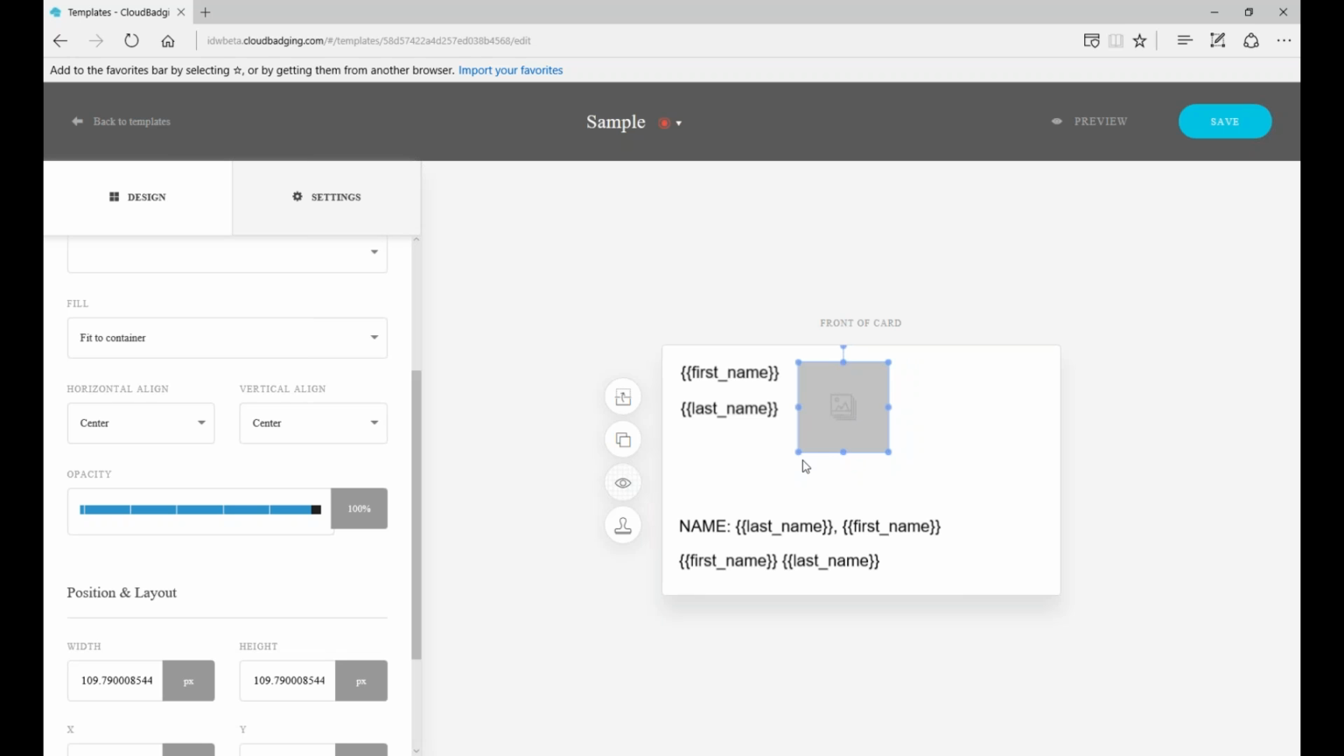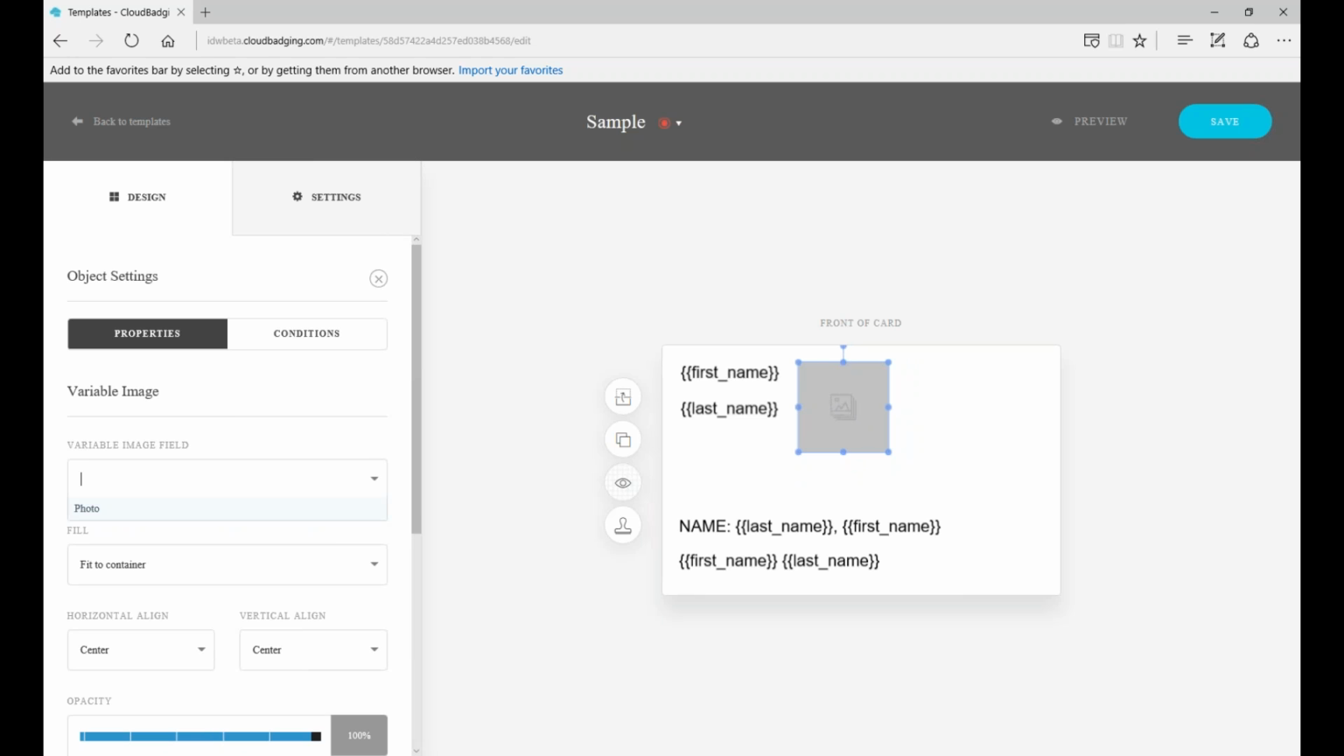Now what I need to do with this variable image field is I need to tell it which image from the database I want to print. Most folks only end up having a single image element in their data set, but there's no limit on that. I mean, you could very well have multiple images, fingerprints, signatures, a headshot, any number of things.